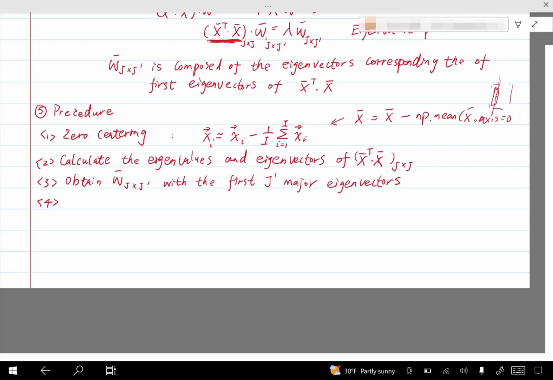So if we know X bar, that's the original data, and we want to get the data in the new space, then it's going to be Z bar equals X bar times W bar. Then if we want to project the data from the lower dimensional space back into the original space, we have X bar hat equals Z bar times W bar transposed. And this is how we do the PCA.